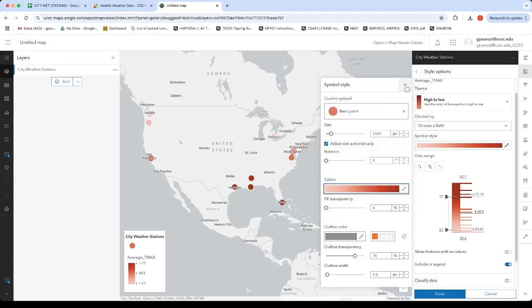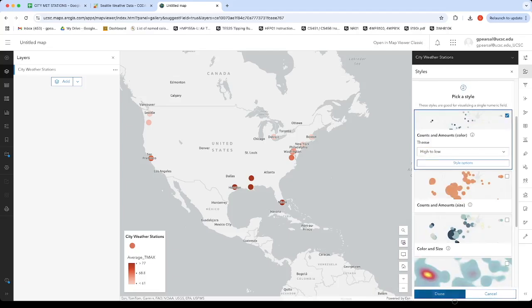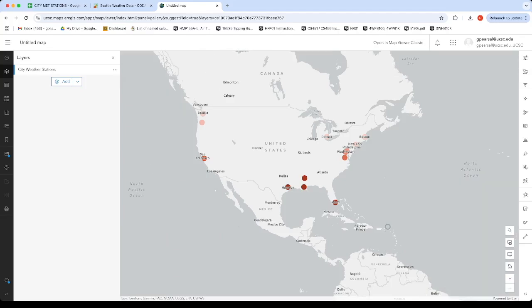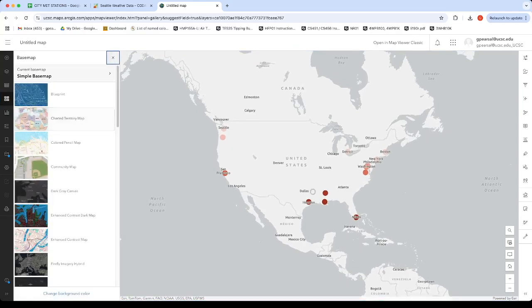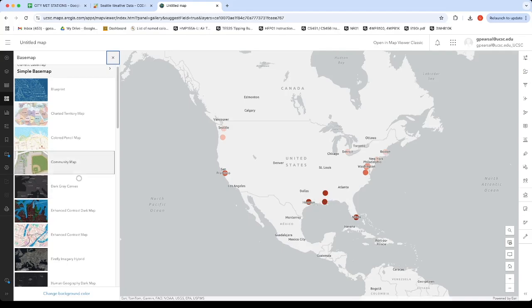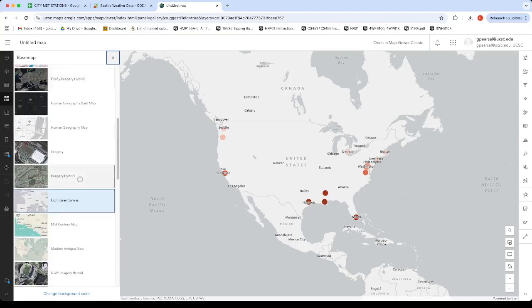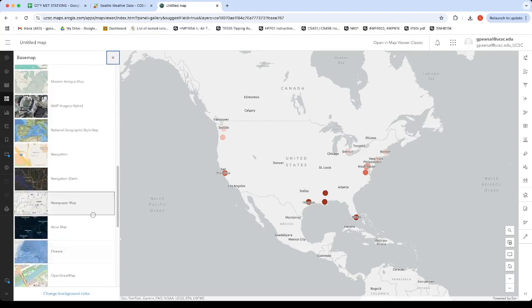Great, and so I'm pretty happy with how these dots look and how they display the temperature data. And so I'm going to click done with that. I'm going to click done again, and now I'm going to look back at the map. I might customize my base map a little bit just to clean it up, because I want to ultimately add labels to each of these weather stations. So I'm going to scroll on the base maps. I think I will just choose an imagery one for now just to see how that looks.